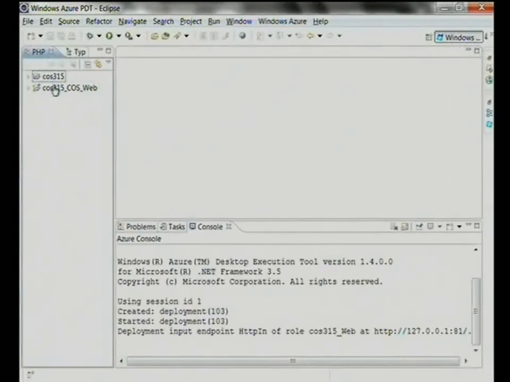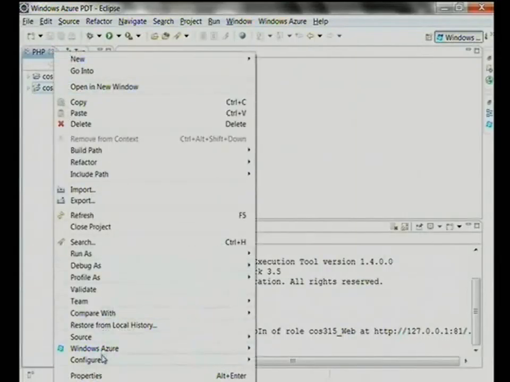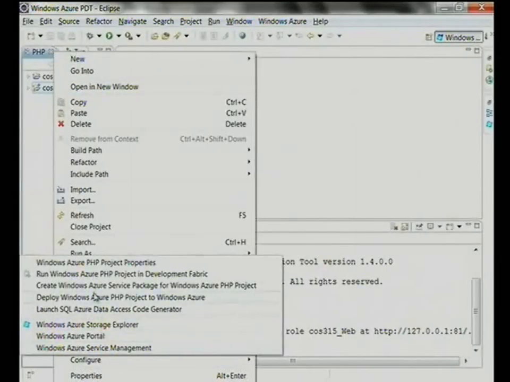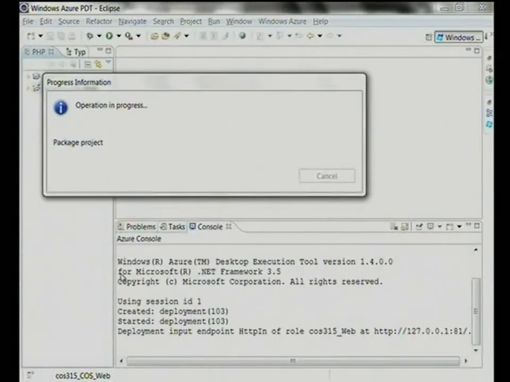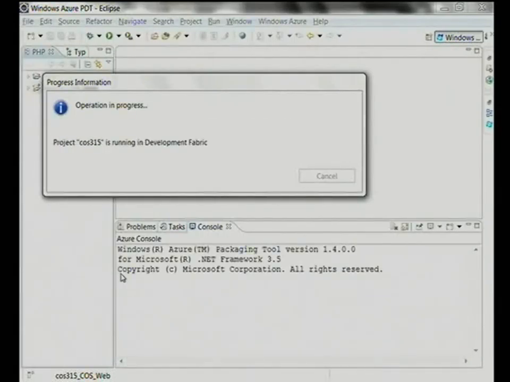And now I can go in over here and say Windows Azure, deploy Windows Azure PHP project in Dev Fabric. Now, Dev Fabric is the name that we used for Compute Emulator in version 1.2. And a lot of people still tend to use it. And they obviously haven't updated this in this tool. So give it a couple of minutes. It shouldn't take a couple of minutes, hopefully.